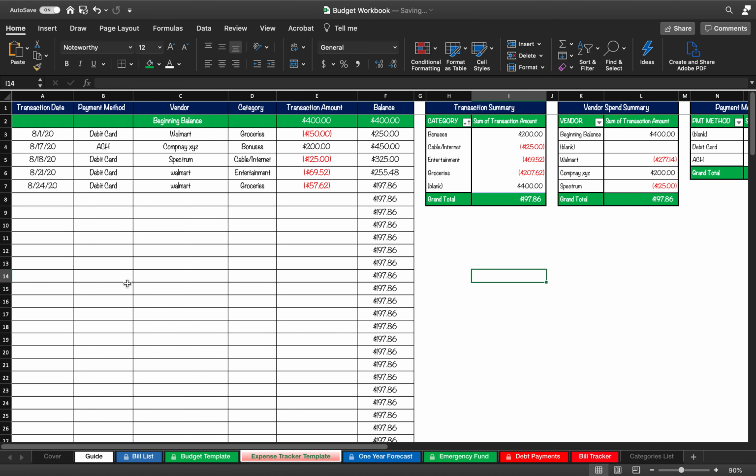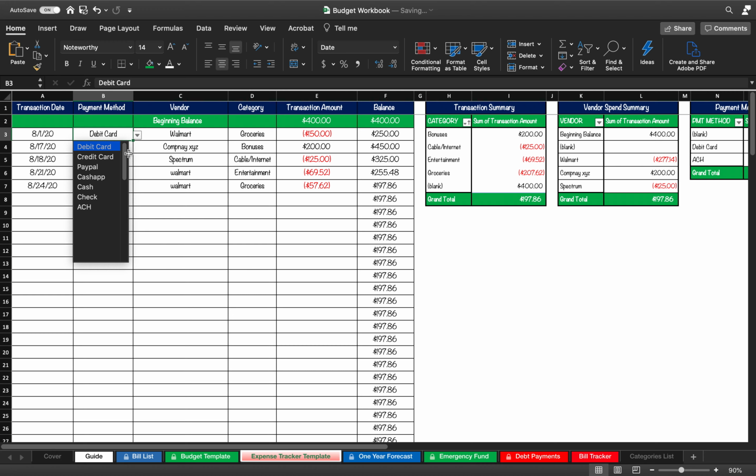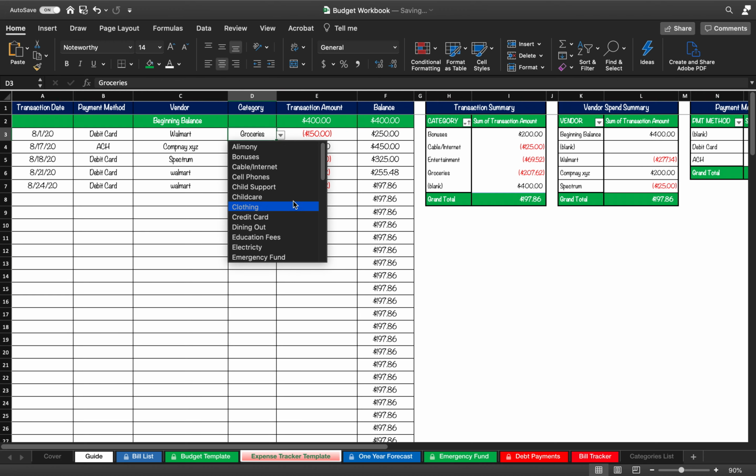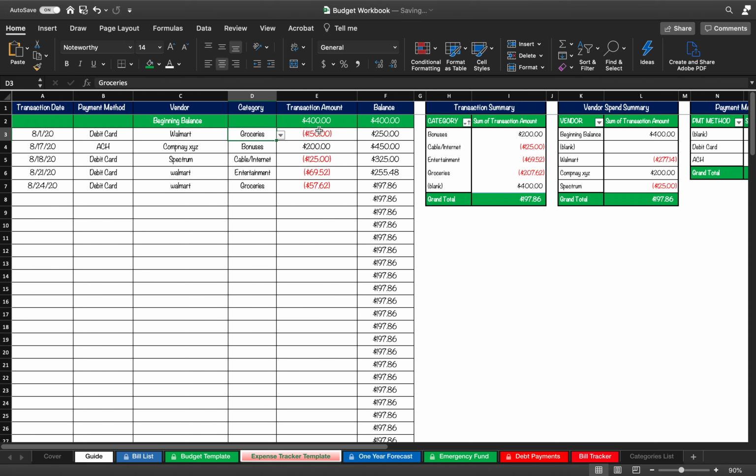When you go to your expense tracker, it will allow you to track what you spend for the month. We don't always use a debit card all the time, so you do have a drop-down option to put in what payment method you used. You can put in the vendor. Your category is also a drop-down. And if it's an expense, you would put in a negative amount. And if it's money you're receiving, you would put in a positive amount. You're also going to put in here not only your expenses, but what payments you received, so you can keep track of your balances.